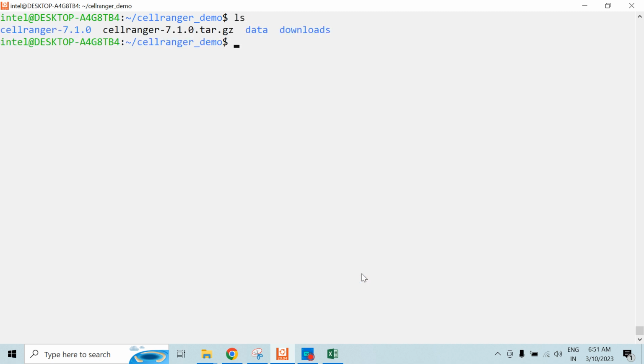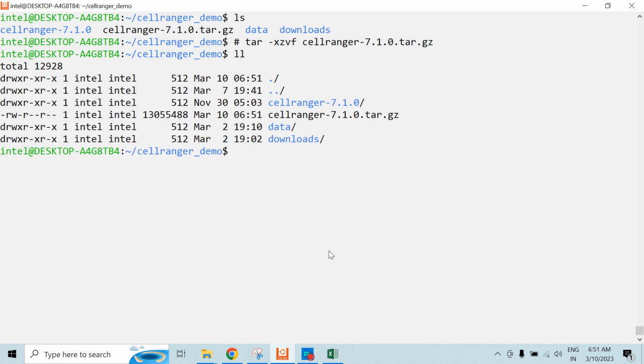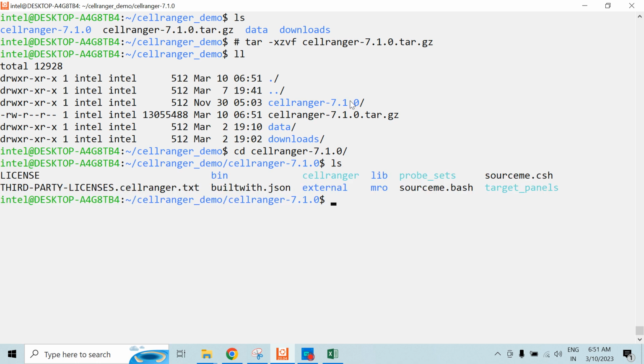Okay, so we can now extract it using this command, tar xzpf, then cellranger 7.0 tar.gz. So this will extract it. I'm just commenting it out, I'm not executing it because I have already done the extraction here. So you see the cellranger is now extracted. So if I go to the cellranger folder here, this is the tool.